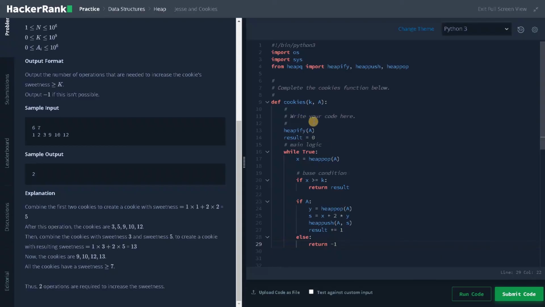First, we are going to convert this array into the heap data structure, that is min heap, and initialize the result to 0. In the infinite while loop, we will pop the first minimum element and store it in x. If the base condition is satisfied, that is x greater than or equal to k, we will return the result. Or else, if the heap has some element, we will pop the second least element from the heap a and store it in y. Using the formula x plus 2 cross y, we will calculate the new sweetness and insert it into the heap. After that, we will increment the result. If the condition is not satisfied, we will return -1.